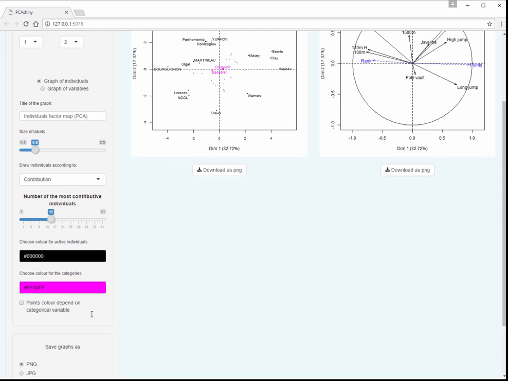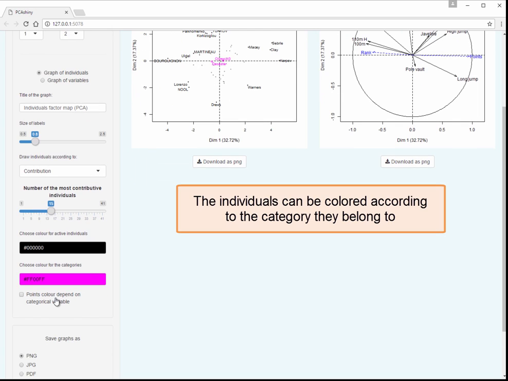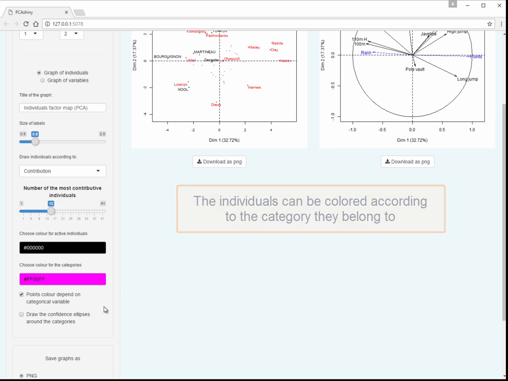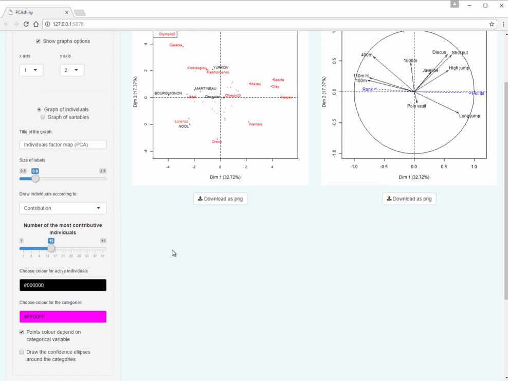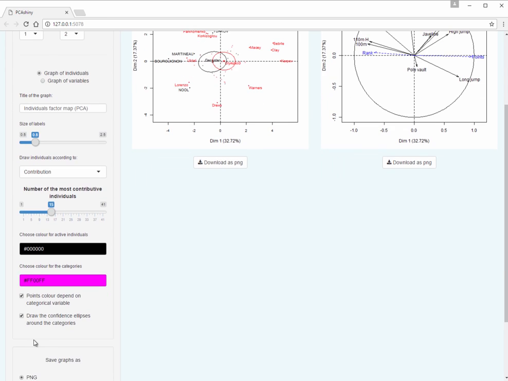We can also color individuals in terms of the categories they belong to for a given qualitative variable. To do this, the qualitative variable must have been considered as supplementary in the analysis. We can also create confidence ellipses around the Decastar and Olympic Games barycenters. These can be seen as confidence regions for the barycenters. Here is the result for the individuals. The same things can be done for the variables.